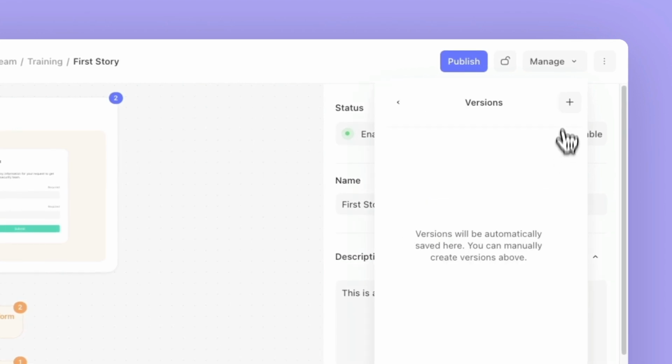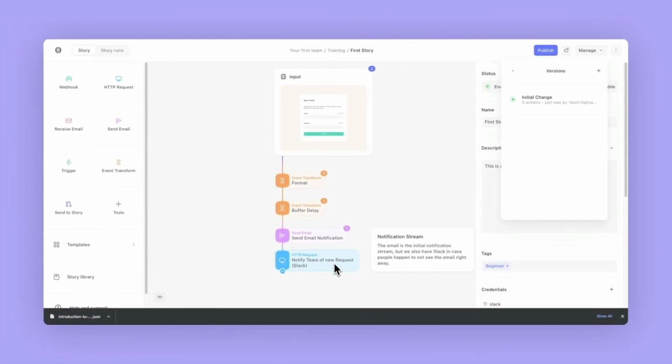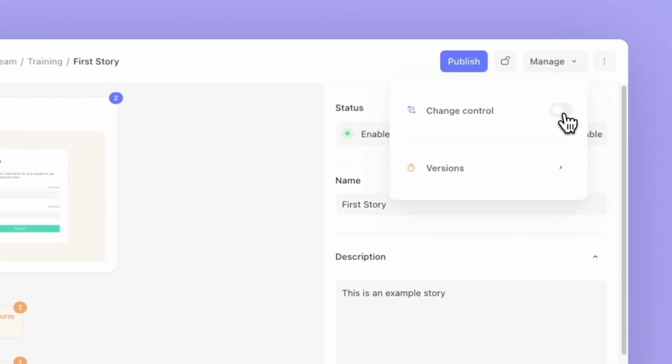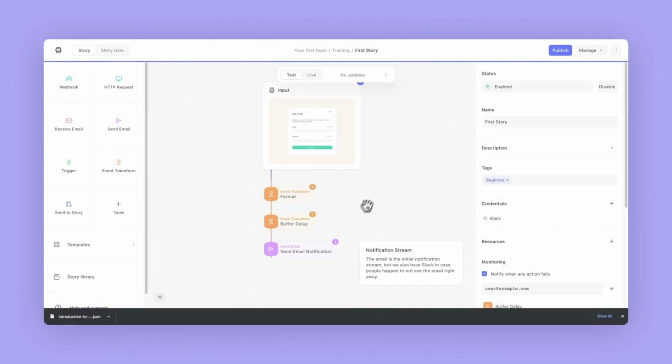manually add versions. So I'm just going to hit that plus button. And then from here, I can actually rename this. So whatever changes you just made, I'm just going to do initial change. If I go to manage, I can also access the change control. So when I turn on change control, it makes it so that any changes I make are not immediately affecting the live version of my story. You'll notice there's a test and a live tab.